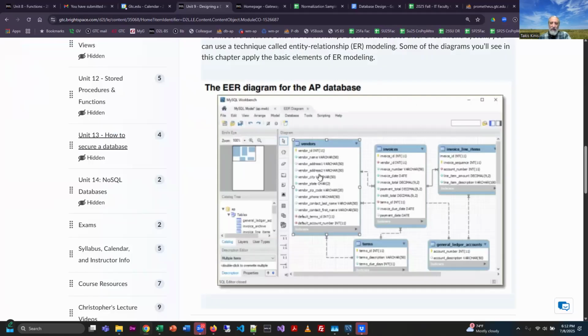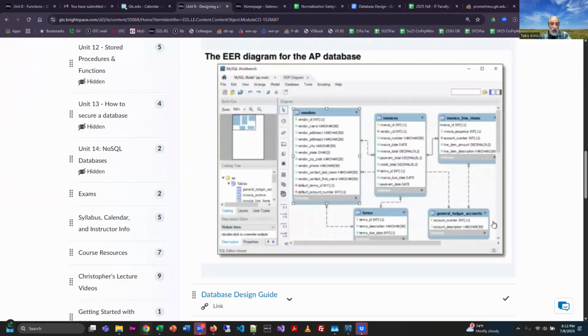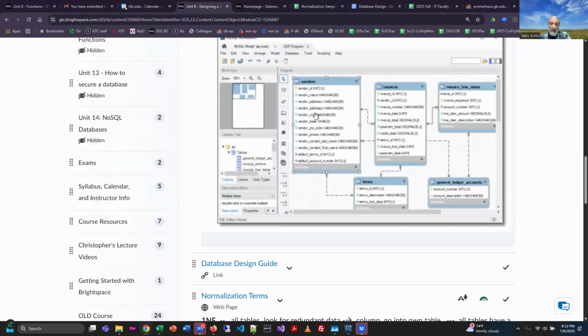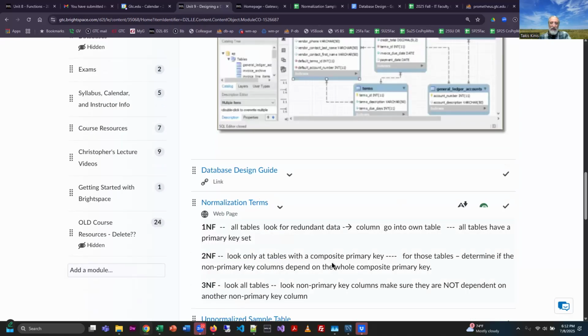So this is basically what we call an entity relationship diagram. So the entities, the tables and how they relate, is a good way to look at it.